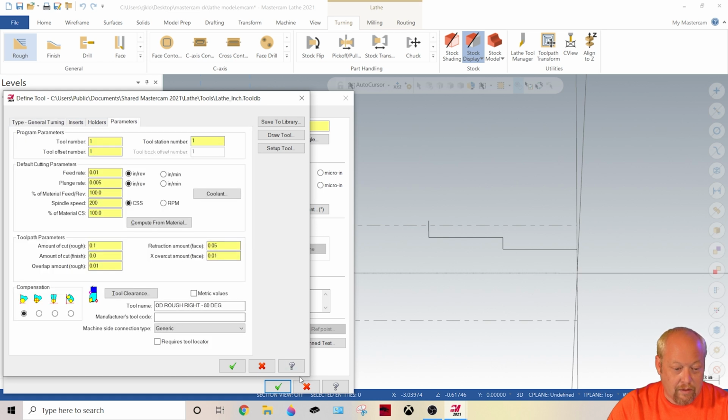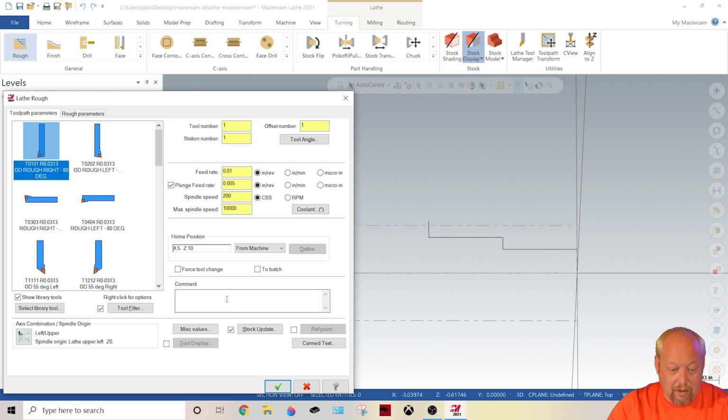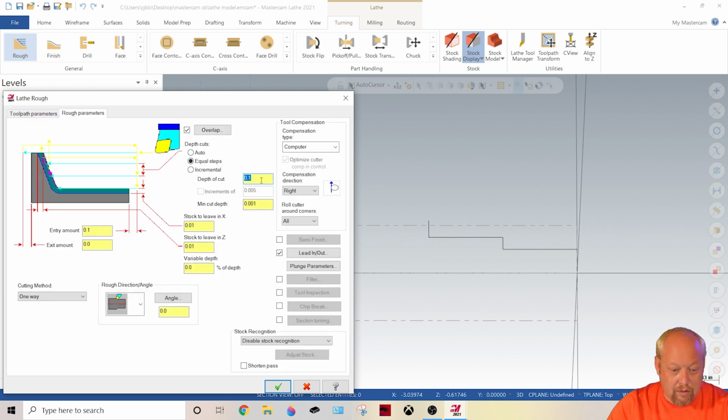These are pretty simple parameters. Let's say we're cutting aluminum. We're going to go into your roughing parameter. I have it set at 100 thou, and the stock to leave at 5 thou there. Entry amount 100 thou. Okay, that looks good. My direction, that looks like the direction I want it to be in.